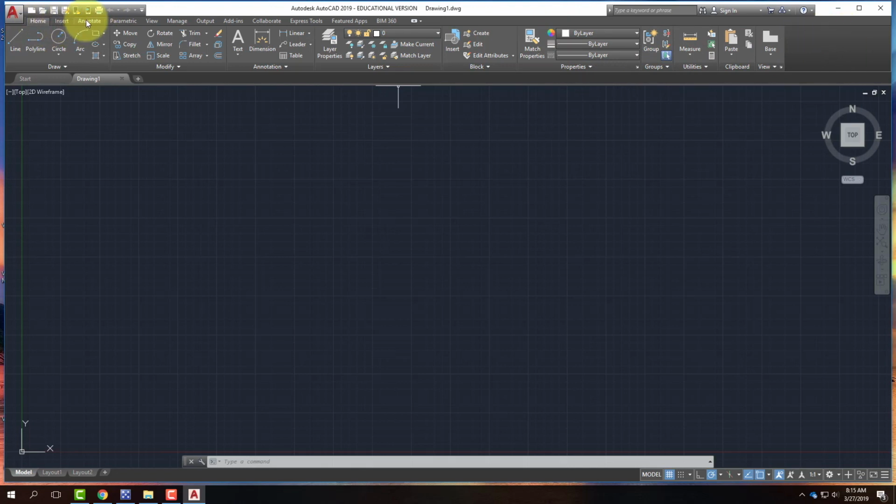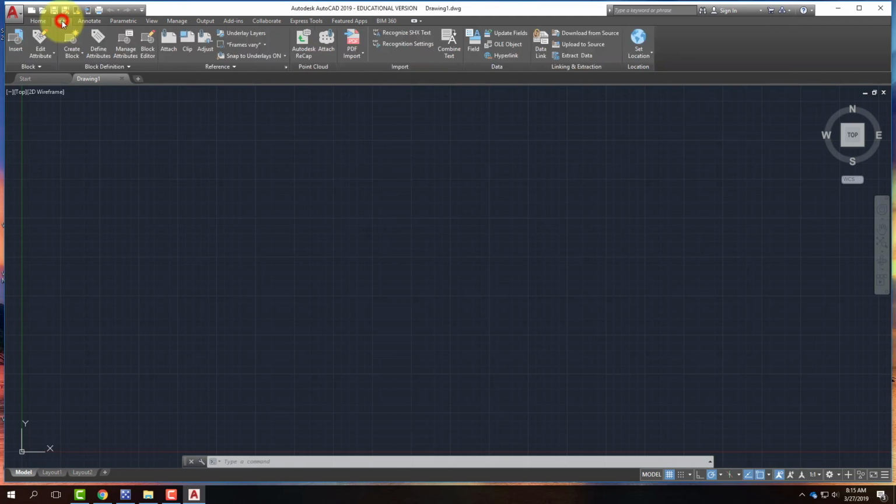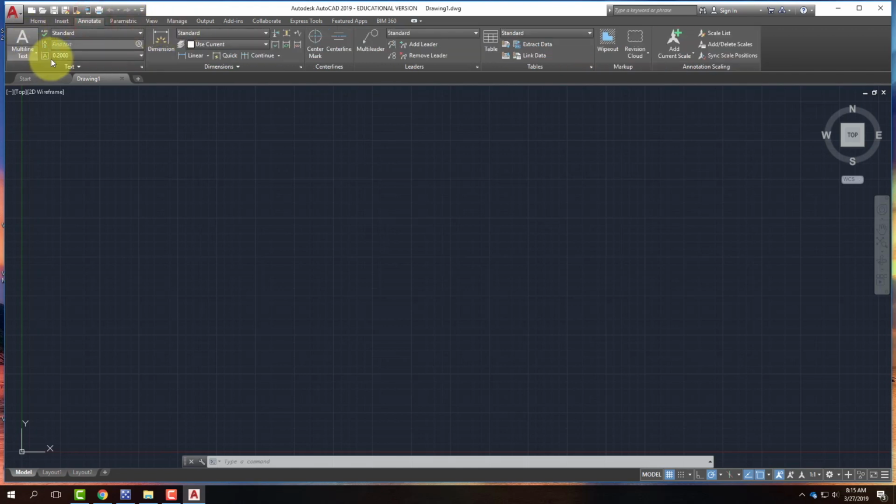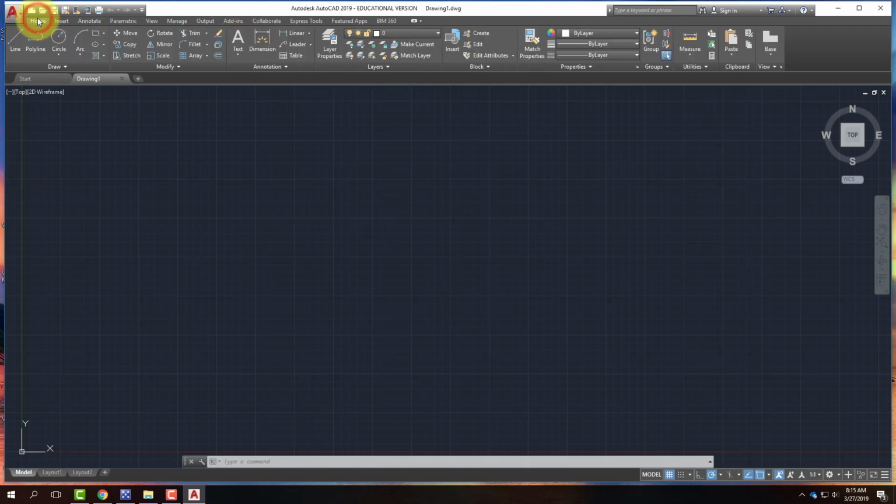There are other little ribbons that are available. So for example, I could go to the Insert ribbon, and it's going to give me a bunch of tools relating to Insert. Or I could go to the Annotate ribbon. We're not doing annotations, but if I did, I would get a whole bunch of information about that. So these are just ways of kind of flipping through the most common sets of tools.